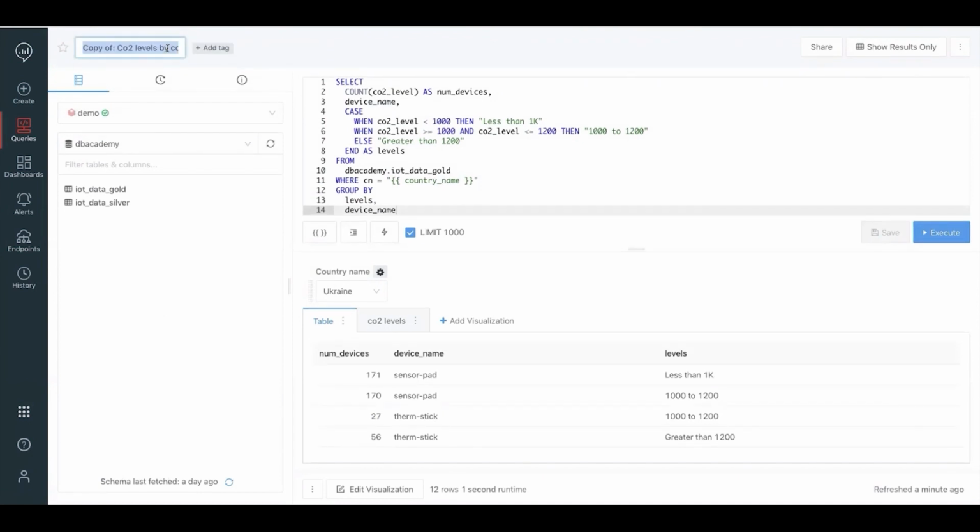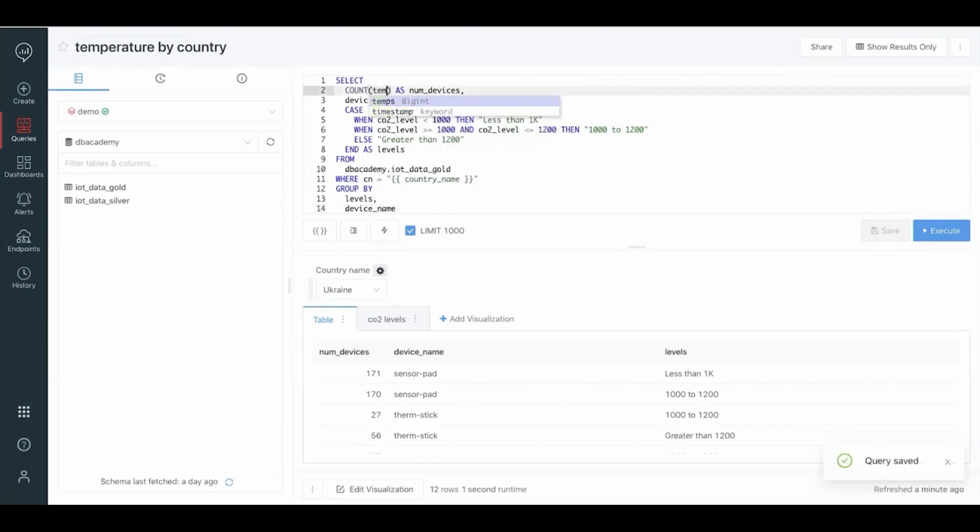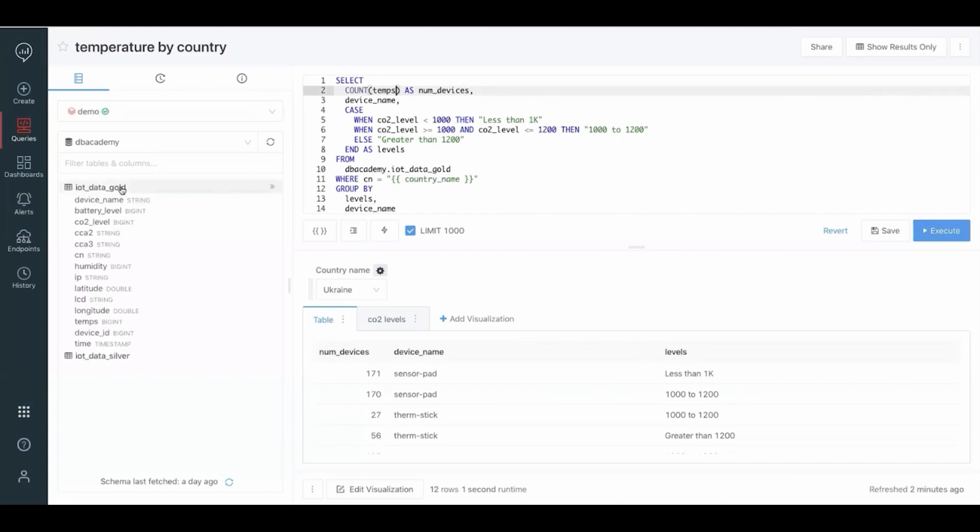but we're going to change up a bit of this logic. So I'll say temperature by country. And instead of CO2 levels, this isn't so important, it's all the same number of rows, but I'm going to sub in the word temps because that's my column name for everywhere that I had CO2 level.